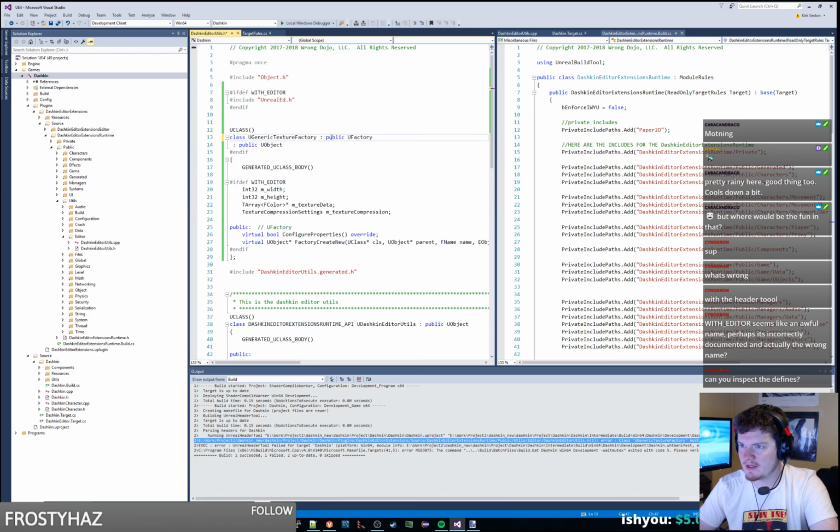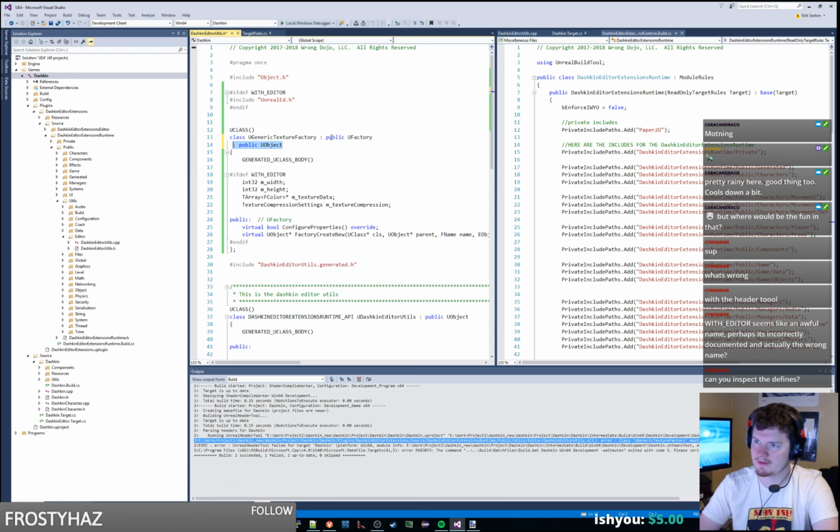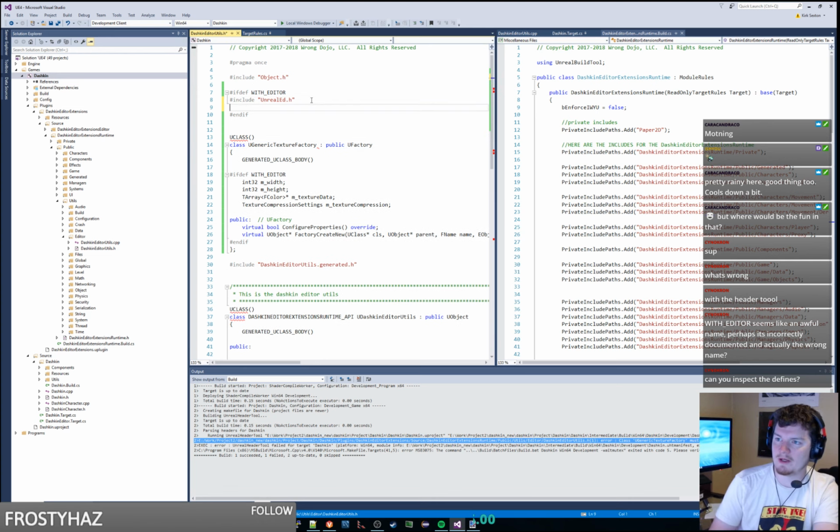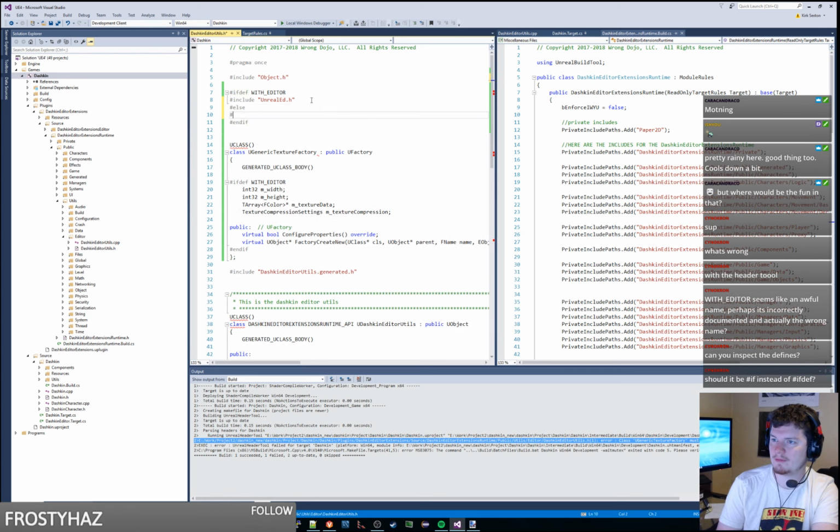And really, I just need to swap UFactory and UObject right in there, and we'll be finished. But I can't do that, and I can't include UFactory at all. I mean, could I make a UFactory thing? But no, that's going to collide with the other thing. You know, I could make a pound else, pound include Dashkin runtime.